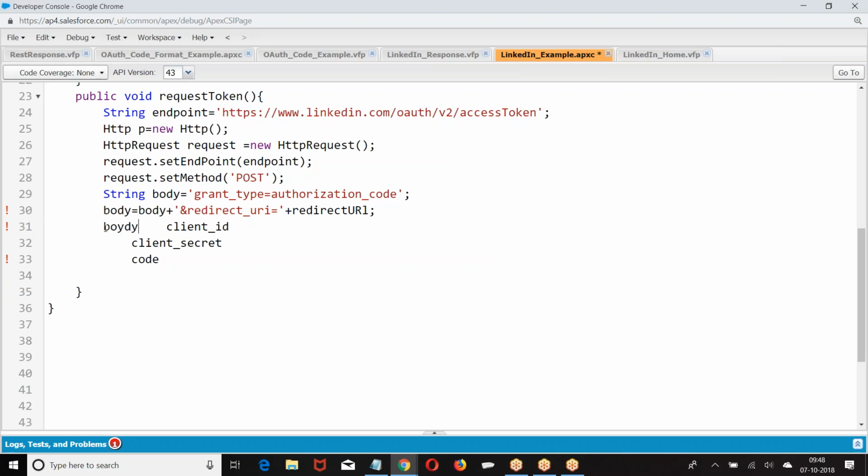So we have body equal to body plus client ID, client ID, client secret.